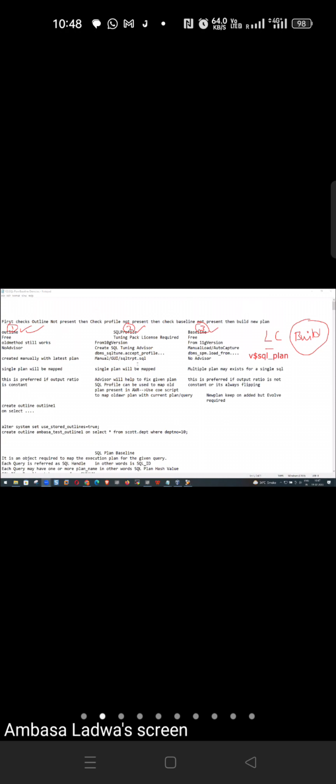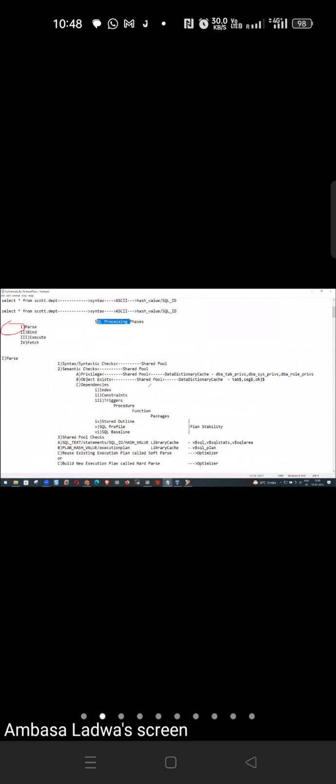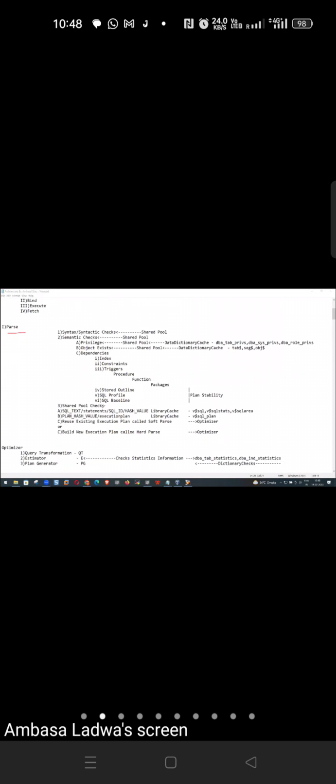What I'm saying here is, in case of parse, you go ahead and do the syntax checks and semantic checks. In the semantic checks, you will verify, do we have outline? No. Profile? No. Baseline? No. Then is it present in the library cache? If yes, then reuse the existing one. If no, build. The order is already given. First it checks here, then checks here, then goes for build. So it is happening in the parse? Yes, it's happening in the parse.